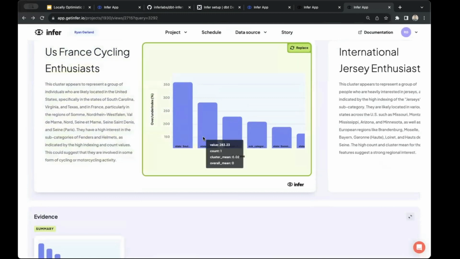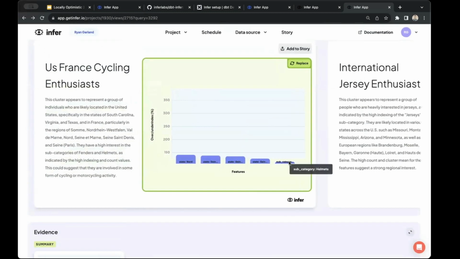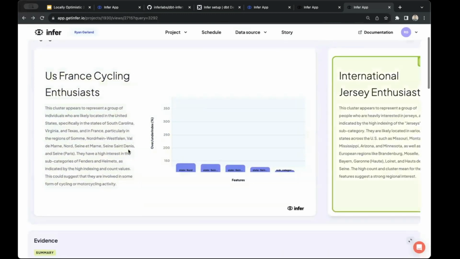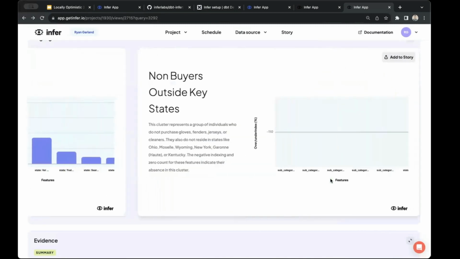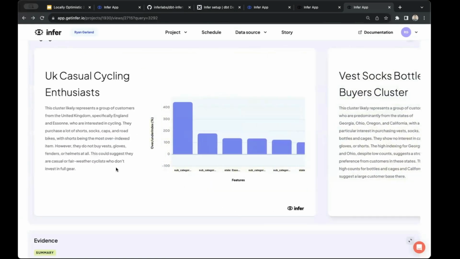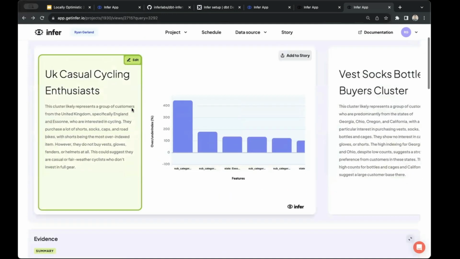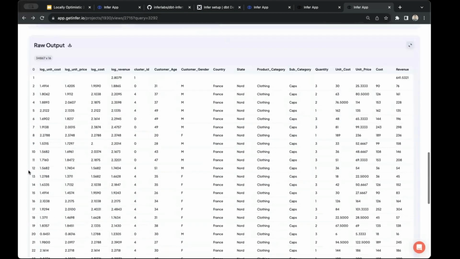The idea here is that it shows you how over-indexed this cluster is for the different states and for other properties. Here they're buying helmets and fenders and things like that. This is all cycling stuff, basically. There's quite a lot of cycling stuff in here. But you can start to look into these things, and they all come with descriptions, and you can create pretty cool little customer segmentations very quickly using this.